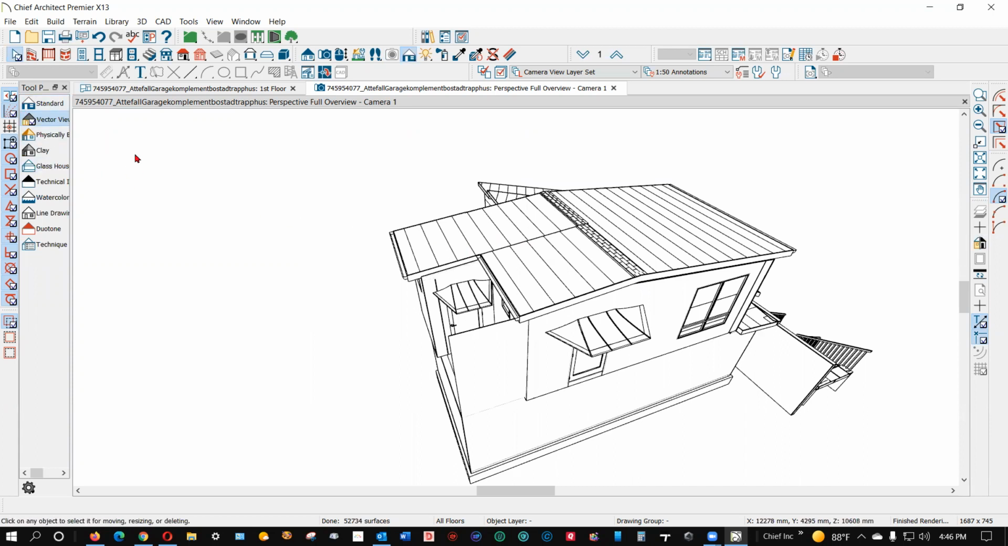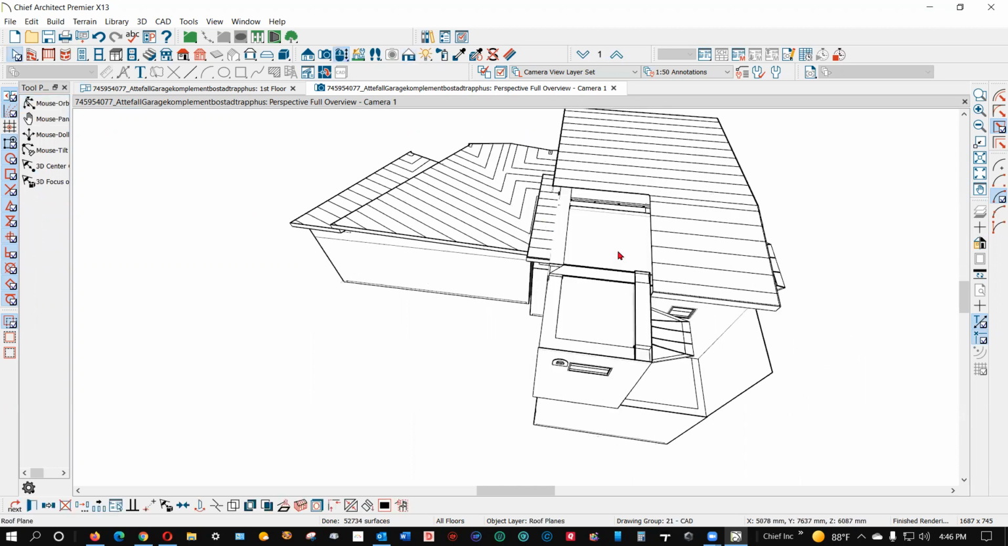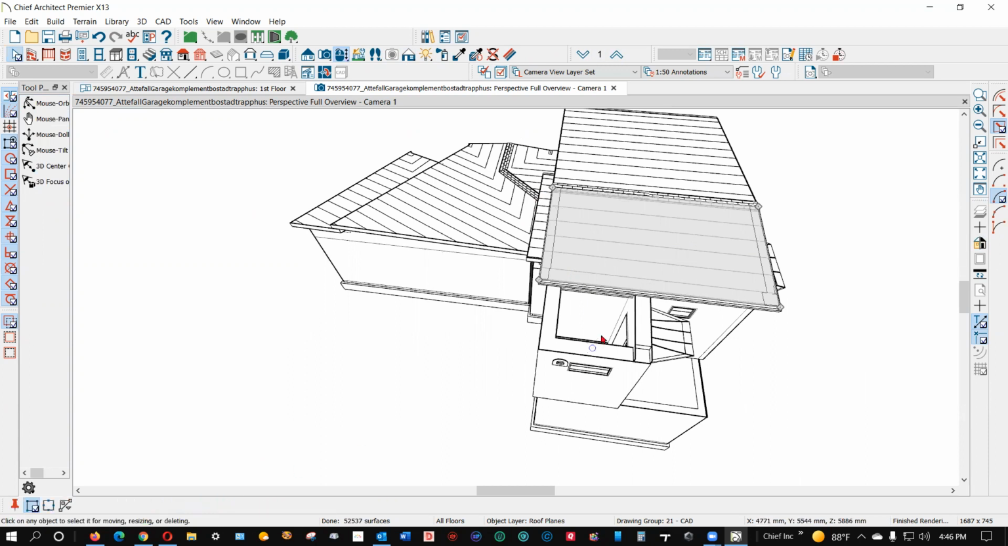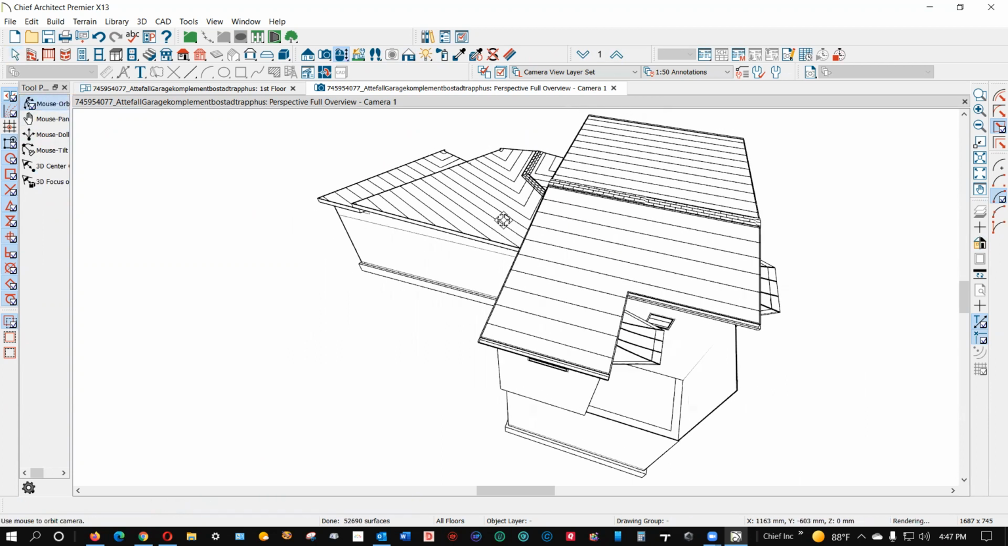Now, over on the other side, this actually should be one roof plane. I'm going to take this and delete it and extend this one, snap it to that one, and then use the break line tool to break it so I can change the geometry of it so it covers that little space. Now that's quite a bit cleaner.